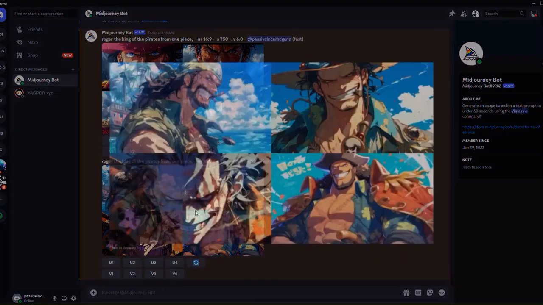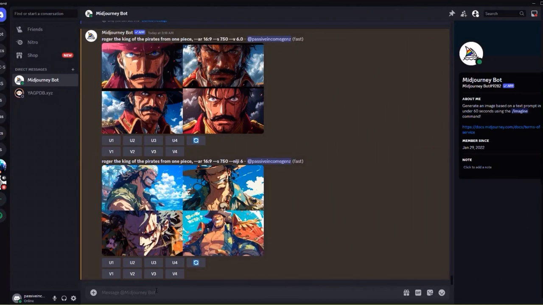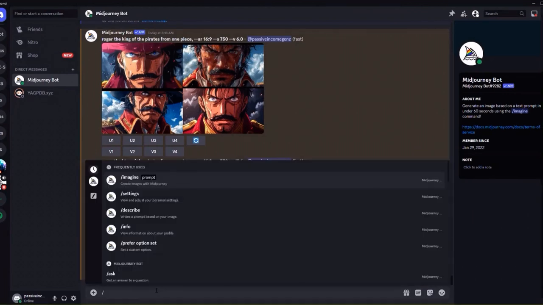Now notice here that we have some interesting images. They don't really look like Roger from One Piece. This one is the one that looks the most like Roger, but you can see clearly that this looks incredible. So there's a ship in the back. This is Roger, not Shanks, but they made him look like Shanks, and it really looks amazing. Now there's another feature, which is the describe feature.